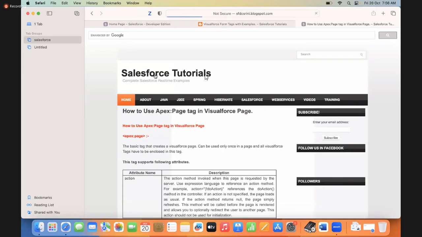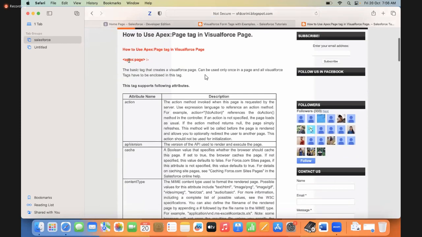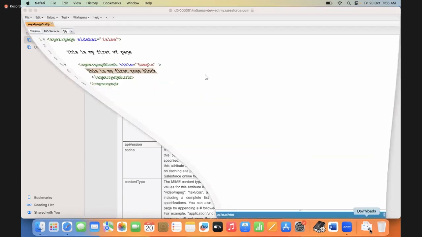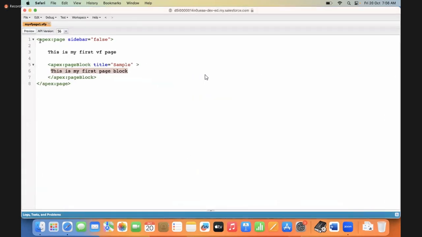Okay. See, this is how you will start the page tag. Less than symbol, apex colon page, greater than symbol. And how to end the page tag? See here in our example, any tag that you open, the opening will be like this, apex colon name of that tag. The ending will be like this, slash apex colon page, or whatever you want. Okay. So every tag that you open should have an ending.